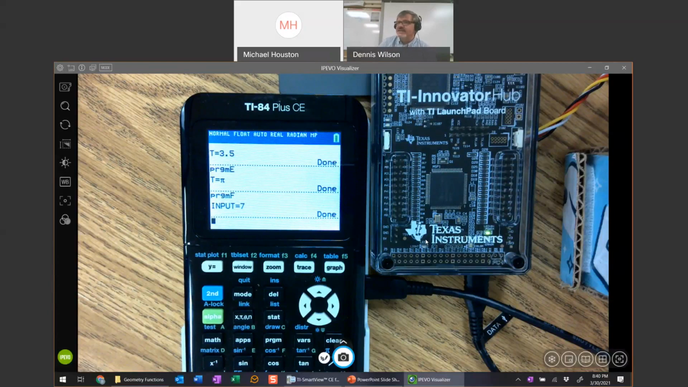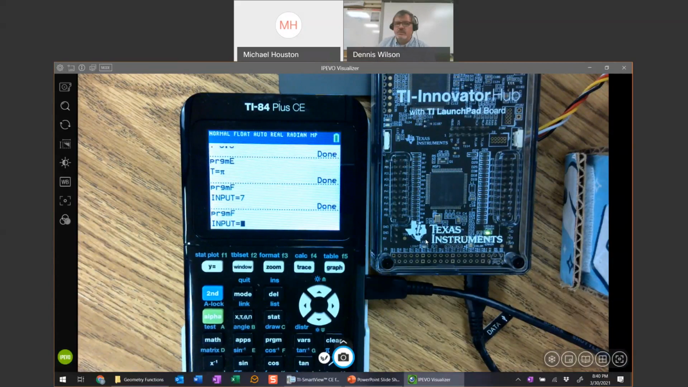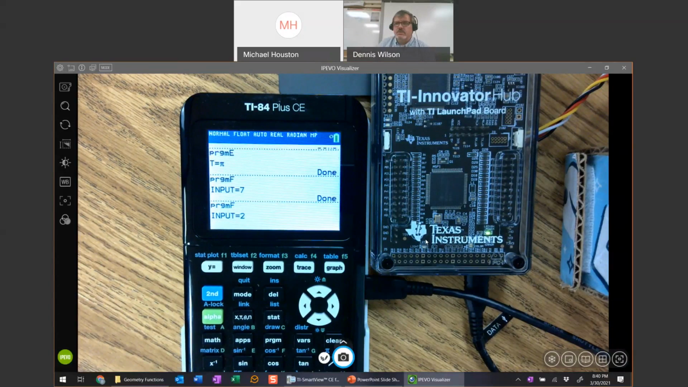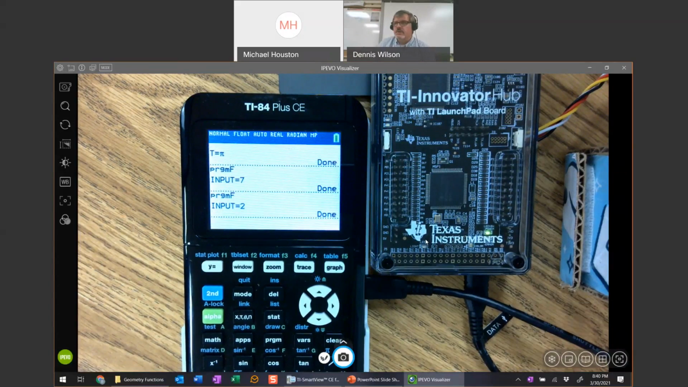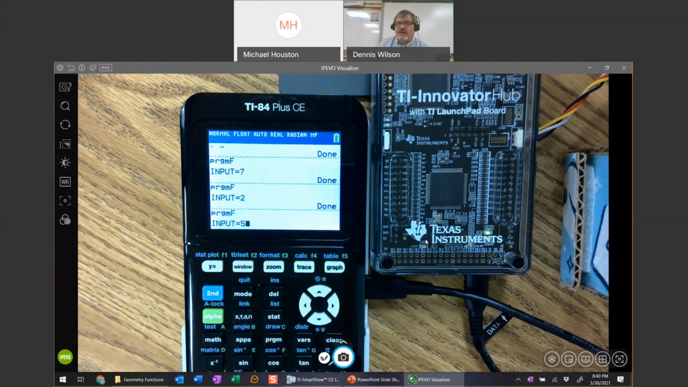So you heard it, 7, and it went on for a certain amount of time. Let's try a smaller value. Let's try 2. So 2, it went on for a shorter amount of time. Let's try something in between. And while we're at it, let's get out of those integers.